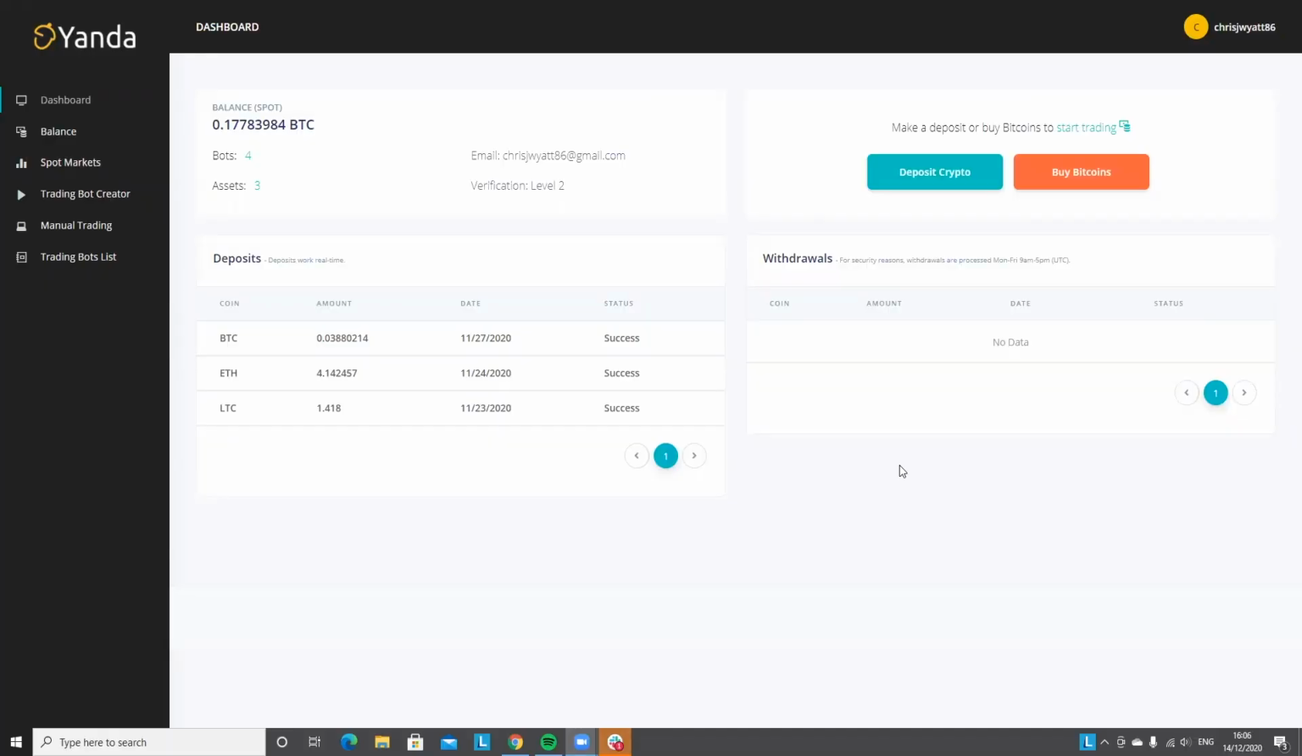So once you actually create your new Yanda account, you're going to end up on your dashboard. Now it's going to be blank, it's not going to be looking like this, but you have two ways to start filling this data up. You can either buy Bitcoin or deposit Bitcoin. Now this is something a little bit different. We've tried to make this as simple and as easy as possible for you guys.